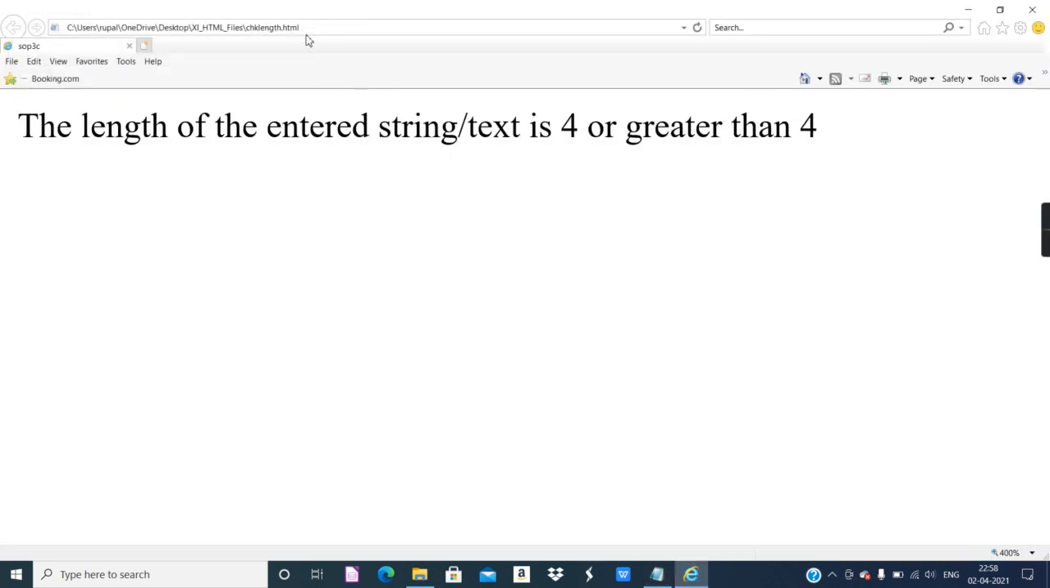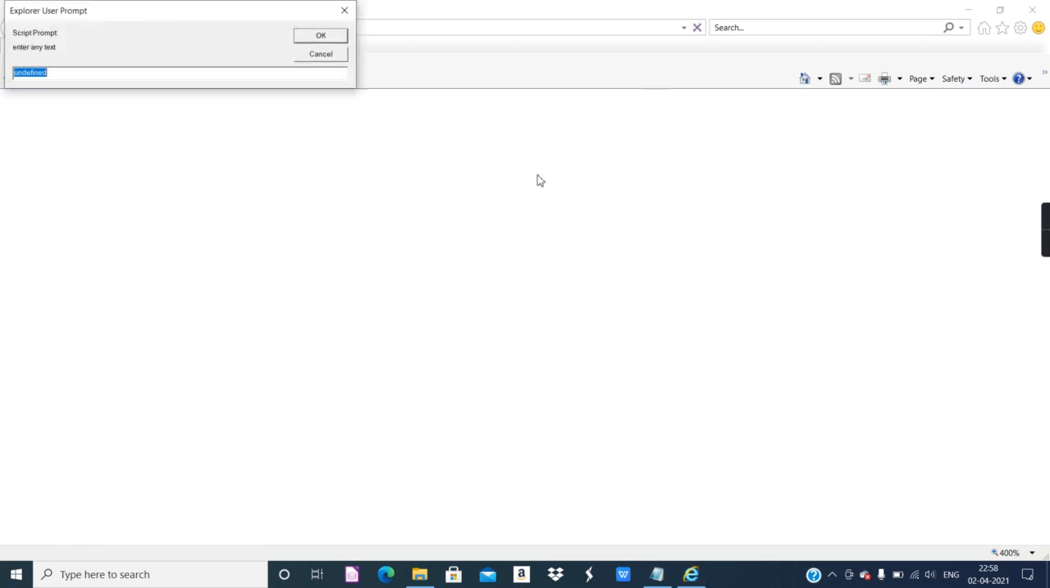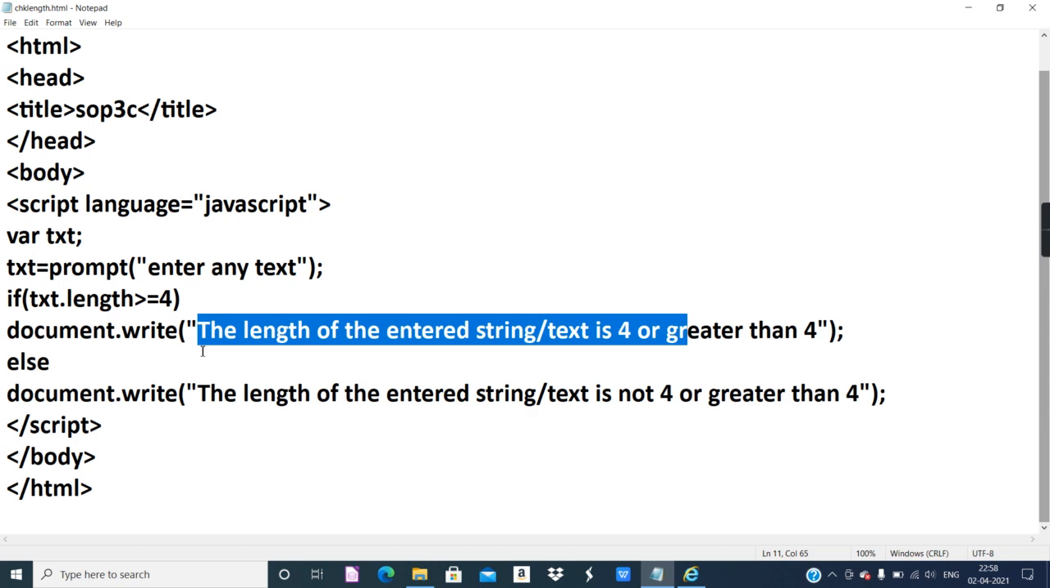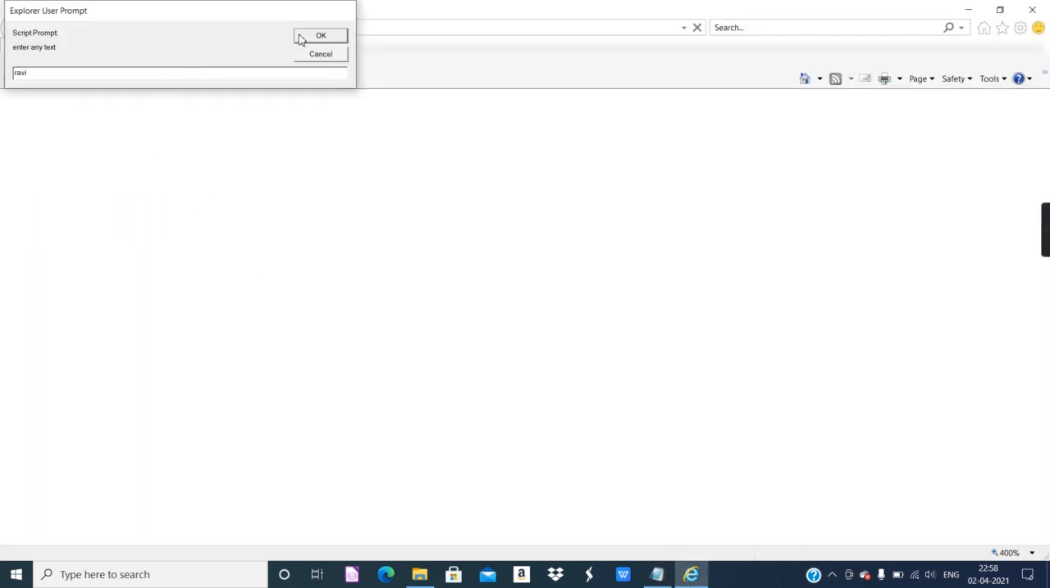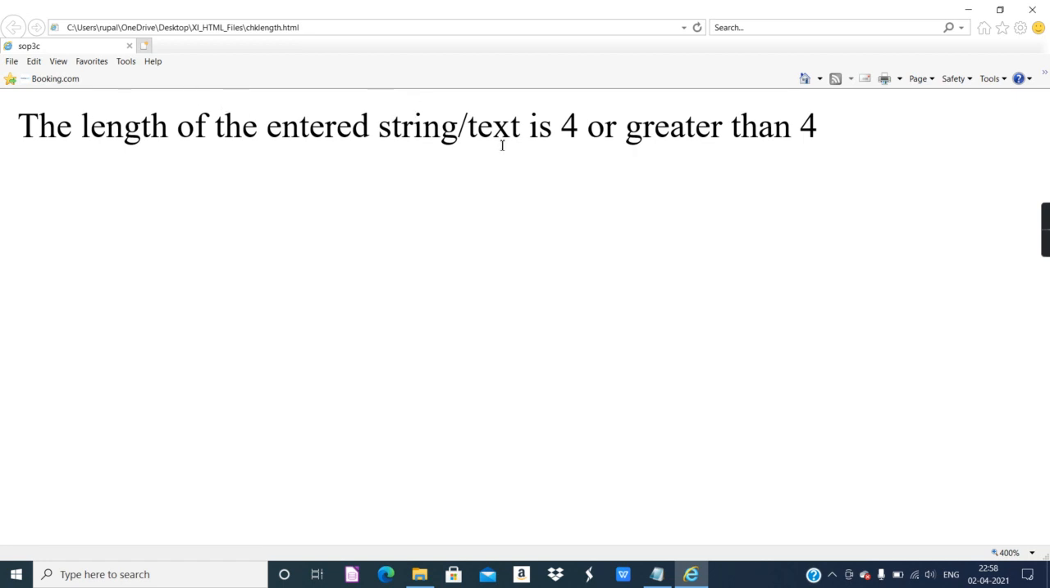So now let's click on OK. The length of the entered string or text is 4 or greater than 4. It is greater than 4, as we know very well. Now let me give a name, RAVI. This is exactly 4 characters, so the length is 4. Still we will get the true part: the length of the entered string is 4 or greater than 4. We know it is 4.